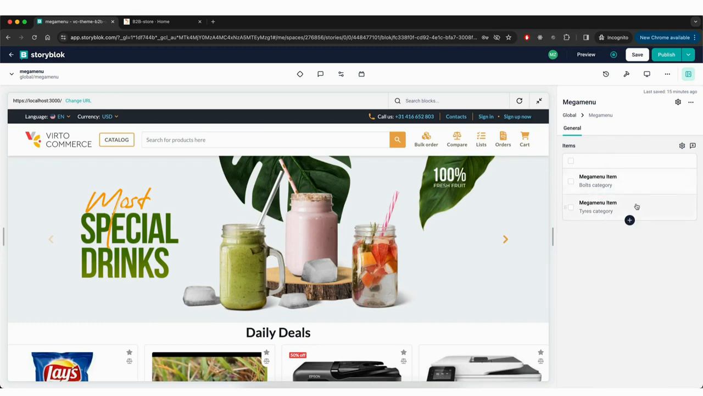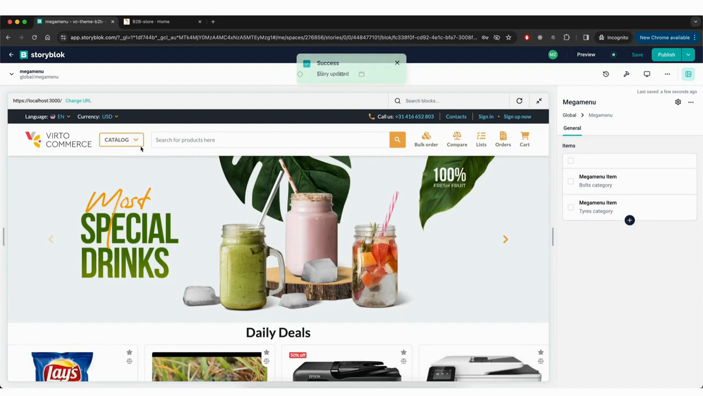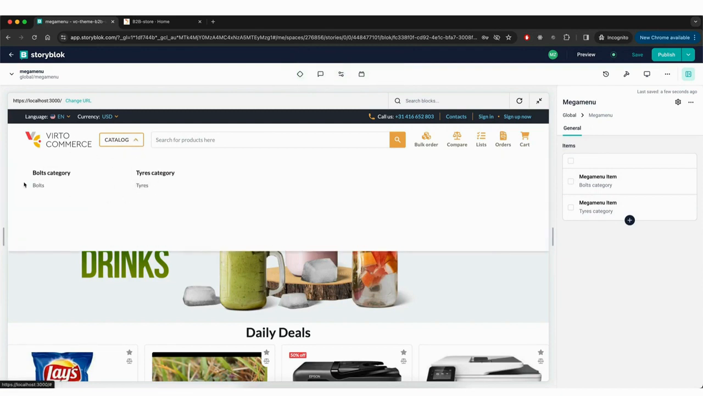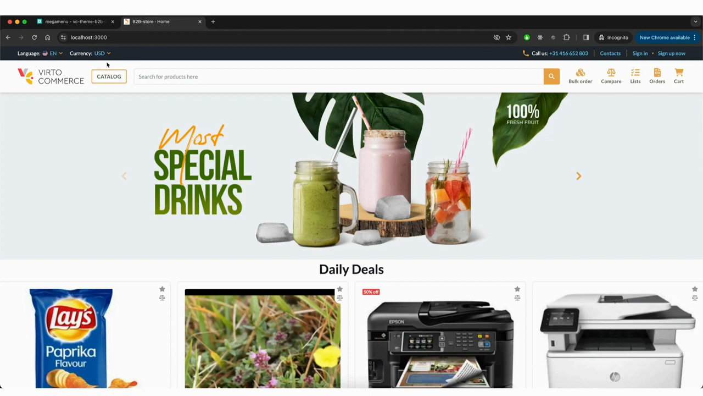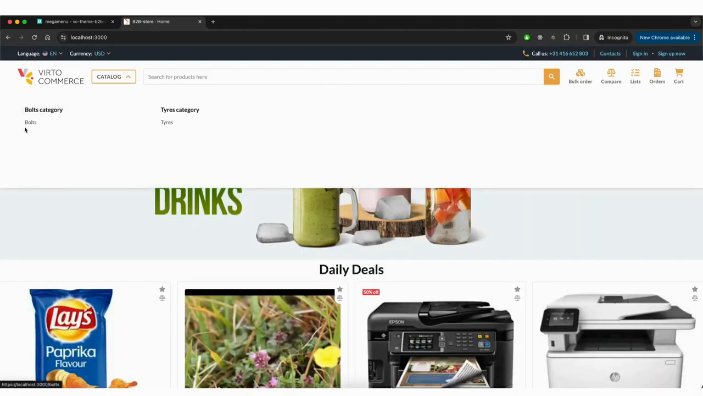You also see that the catalog button has got its chevron. This means that the data for our menu has been loaded. Open the Megamenu and see that the bolts and tires have been added to the menu. Publish your changes and go to Storefront to see that the changes have been successfully applied. The menu includes clickable bolts and tires items.